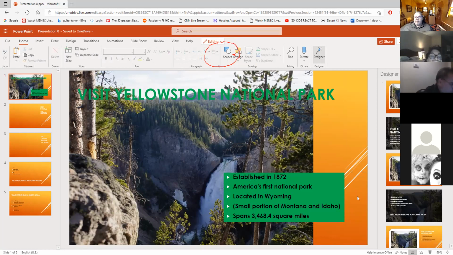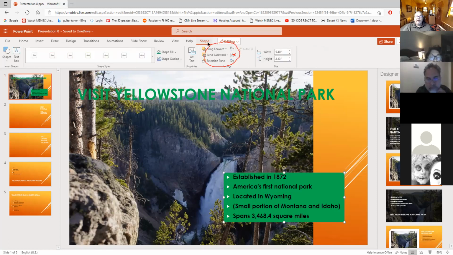Mr. Vasquez, I probably did something wrong. I click on the shape and it doesn't do anything. So you click on shapes, and then it has that shape field right here. How do we do that? Green square?